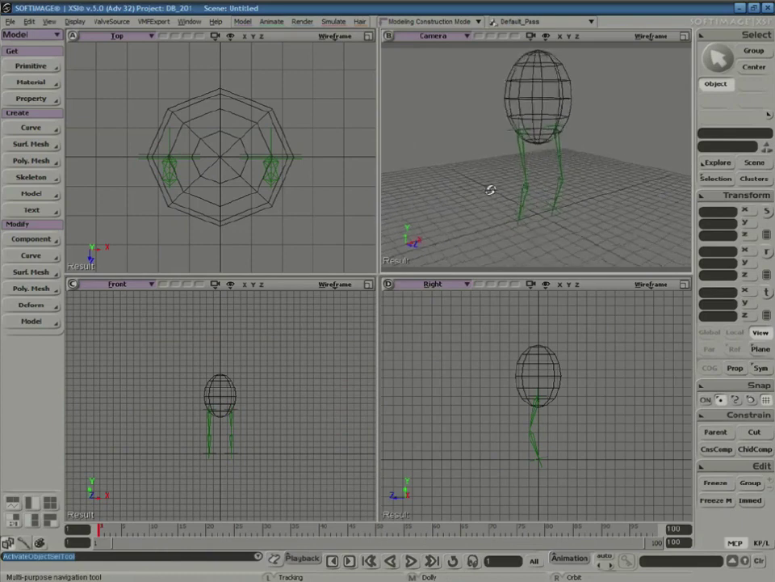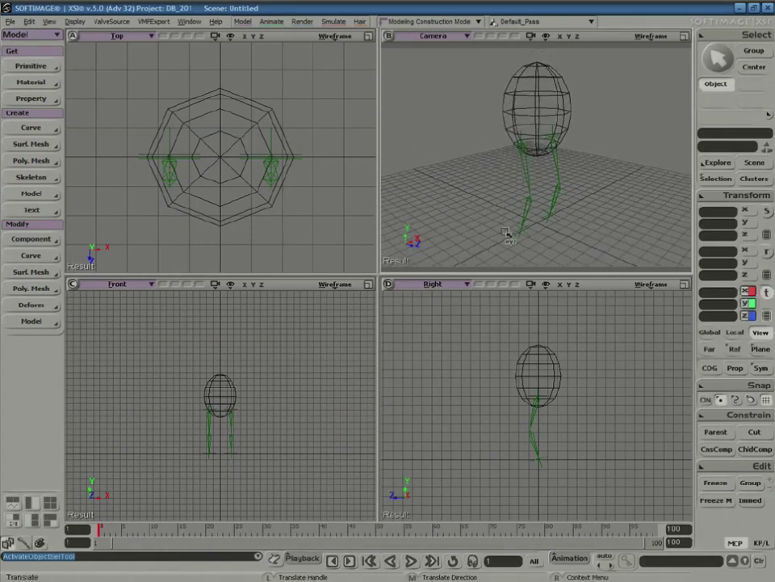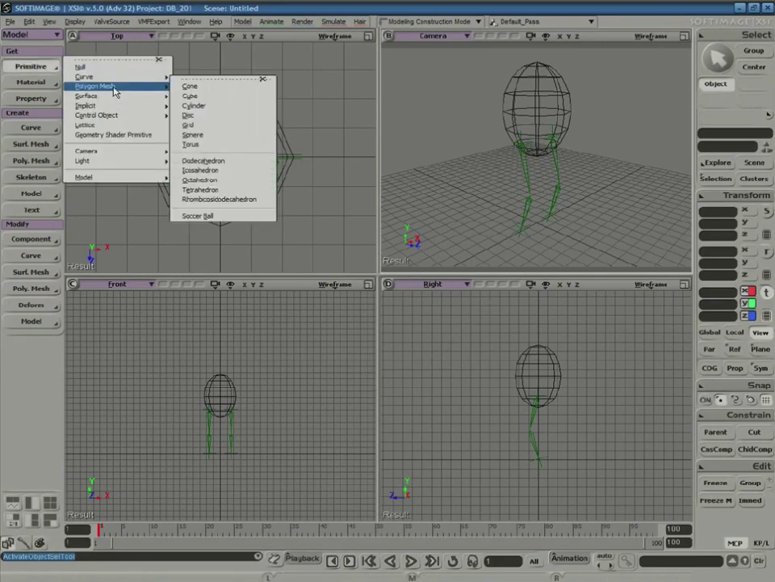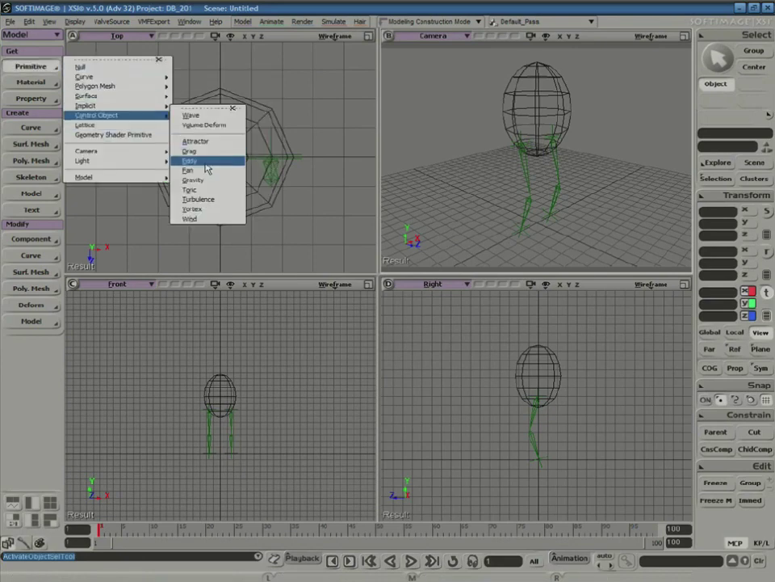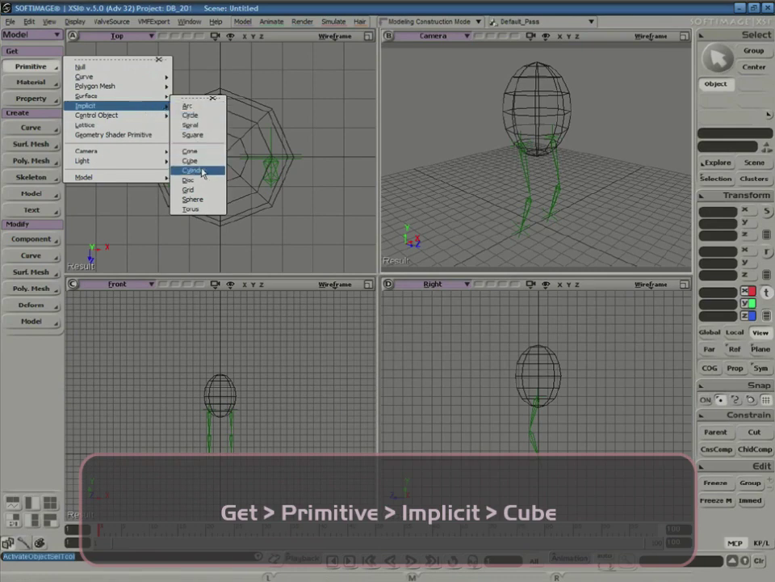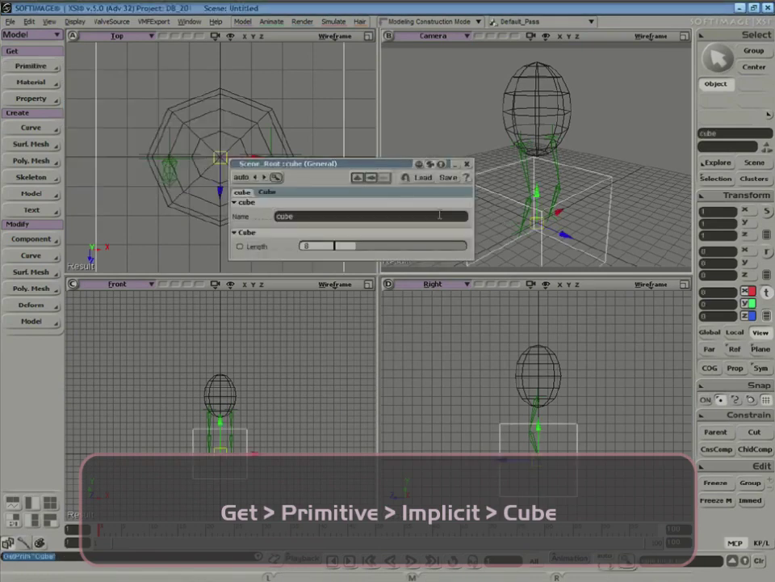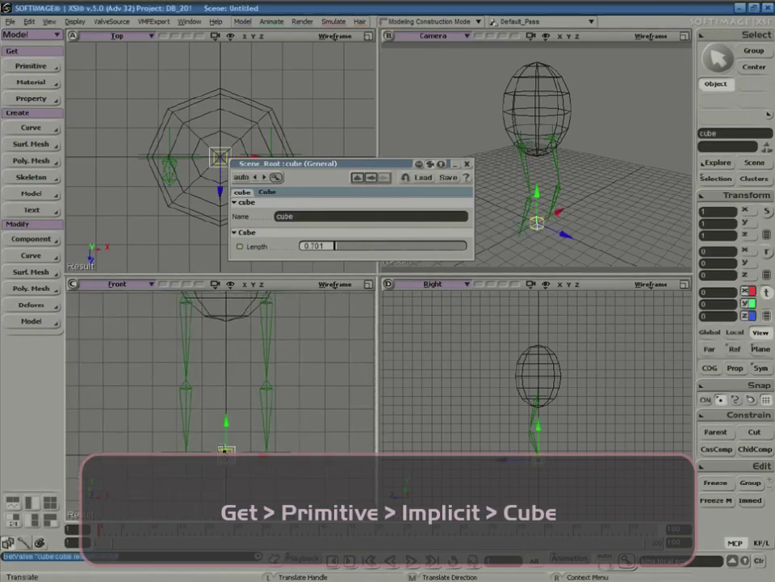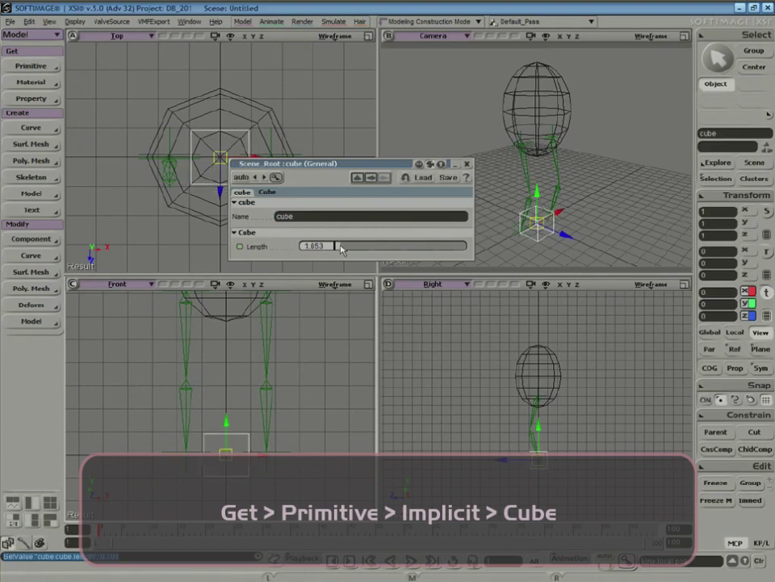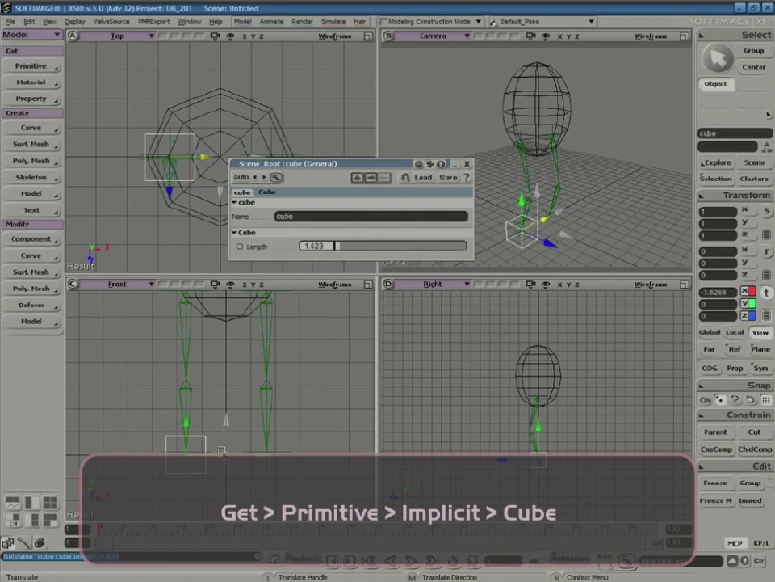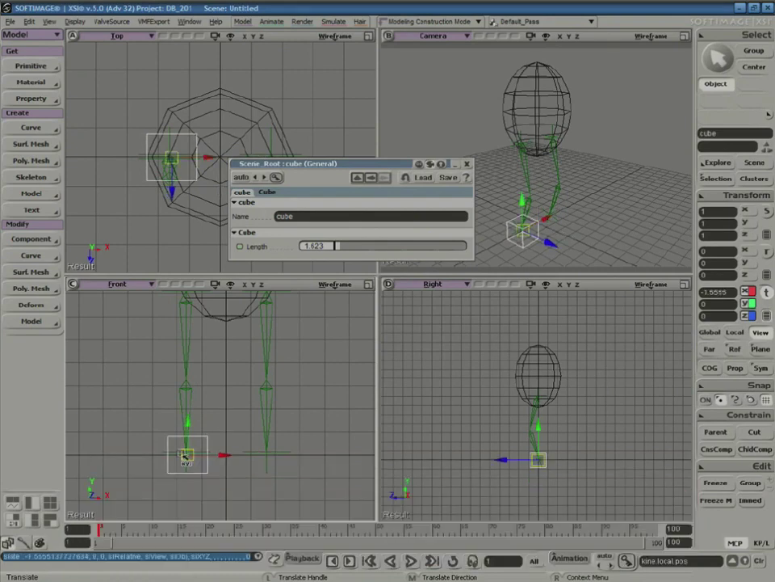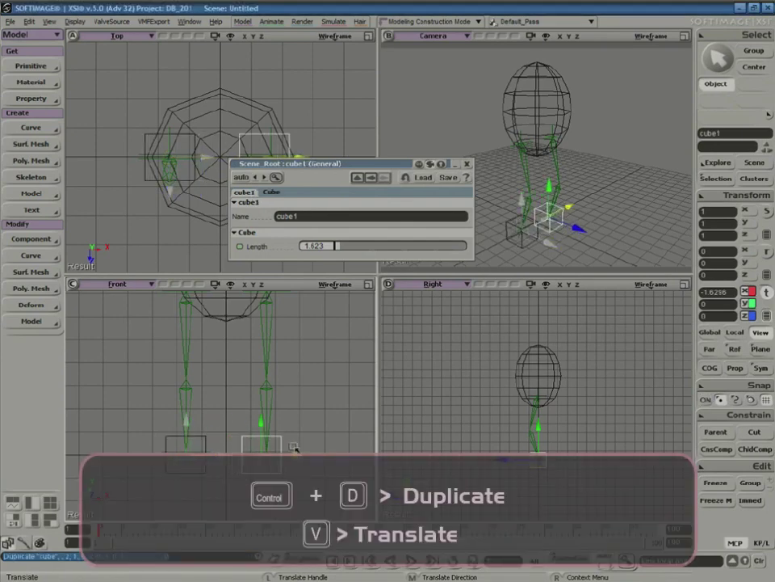Next, let's look at what we call constraints. Go to primitive, implicit, and in this case, let's select a cube. Implicits work well as they are easy to see and manipulate, but will not render. So scale it down a bit, and I'm going to place it more or less in the same position as the effector. Duplicate, and then move the other one a little bit for the other leg.